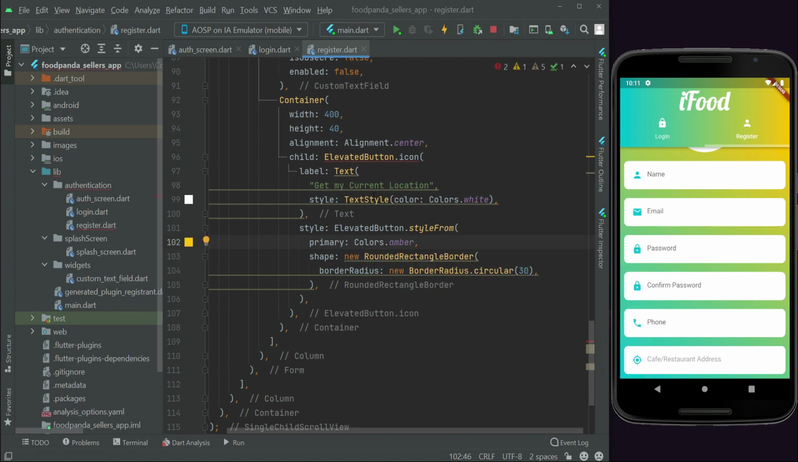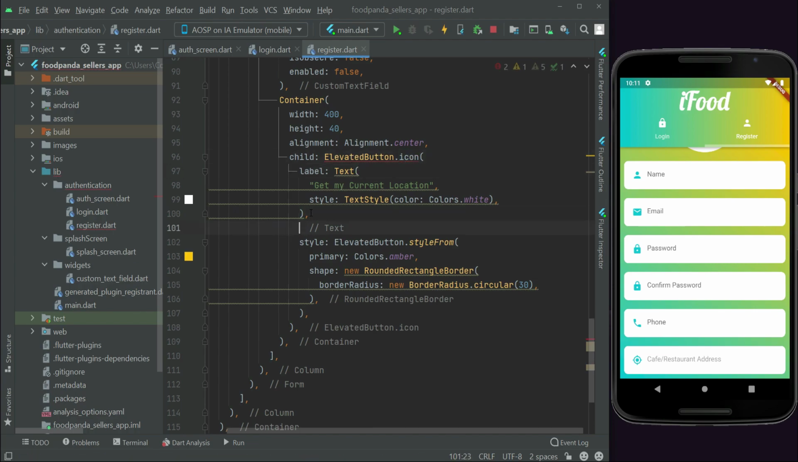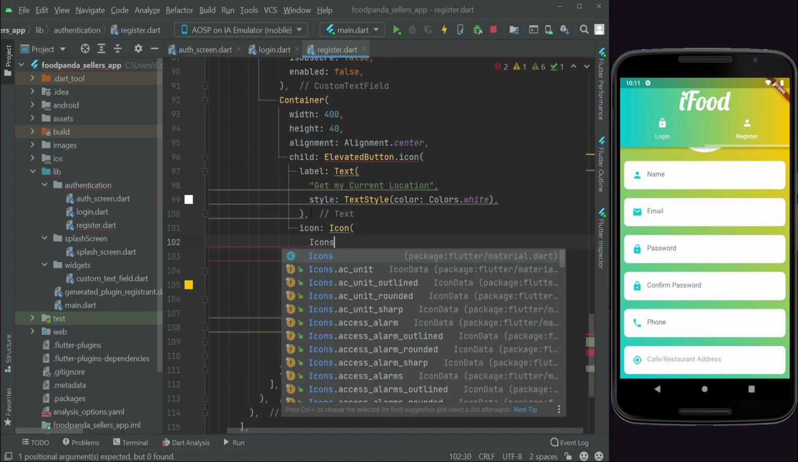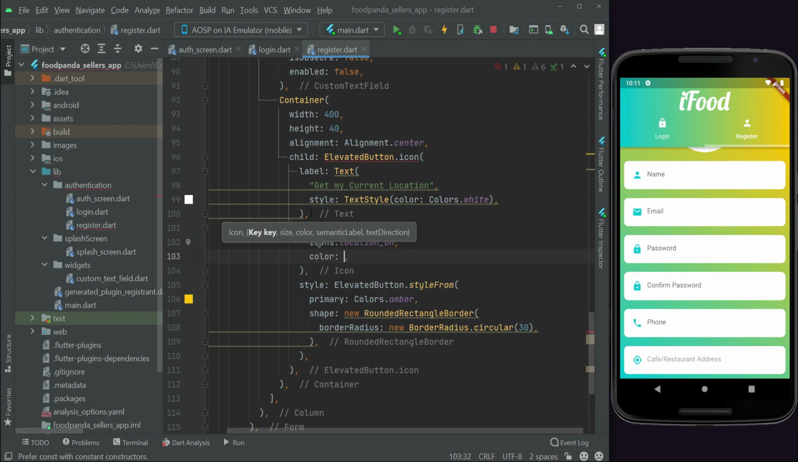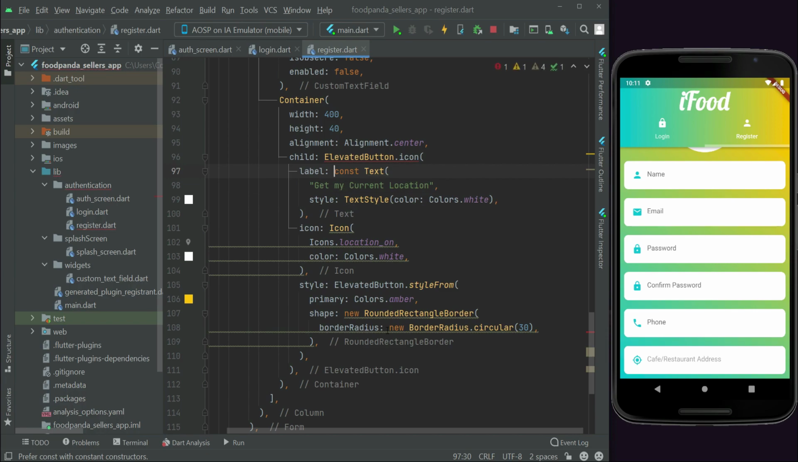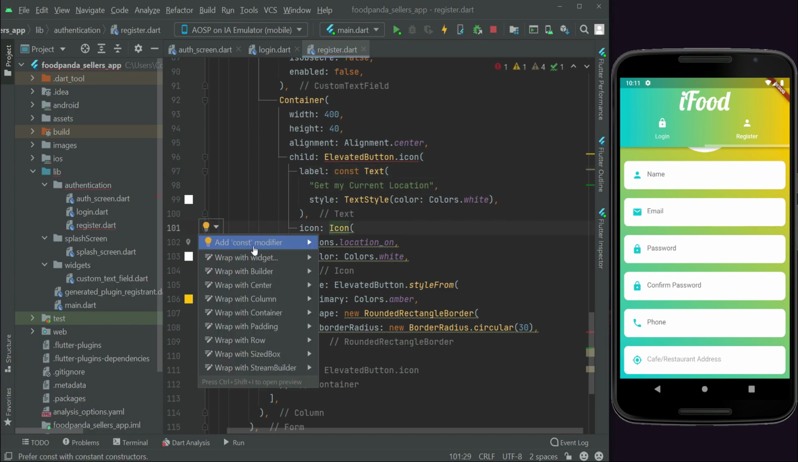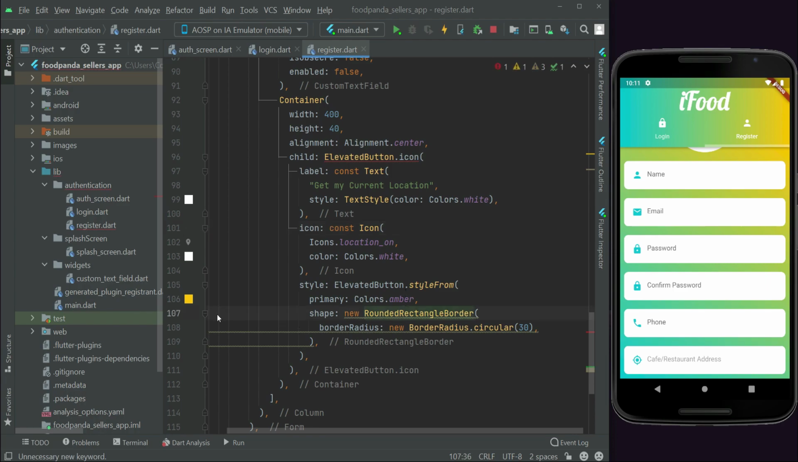Also we have to add icon. Okay, since we are using elevated button with icon, so after the label we can say icon, icons dot location underscore on, and the color will be colors dot white. Okay, so let's add const here, then same goes here, and then here also. Remove the new keyword from it.